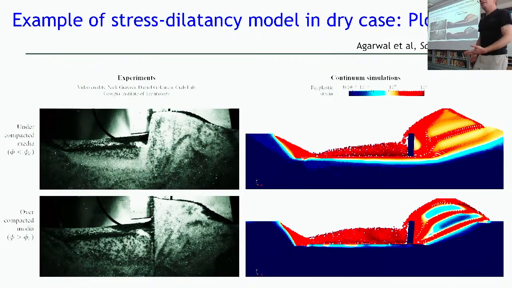So why is that happening? Well, if I'm over consolidated, I shear weaken, right? Because the material opens as I flow. And if the material opens as I flow, the apparent friction is dropping as I flow. It looks like shear weakening. That's going to form shear bands.